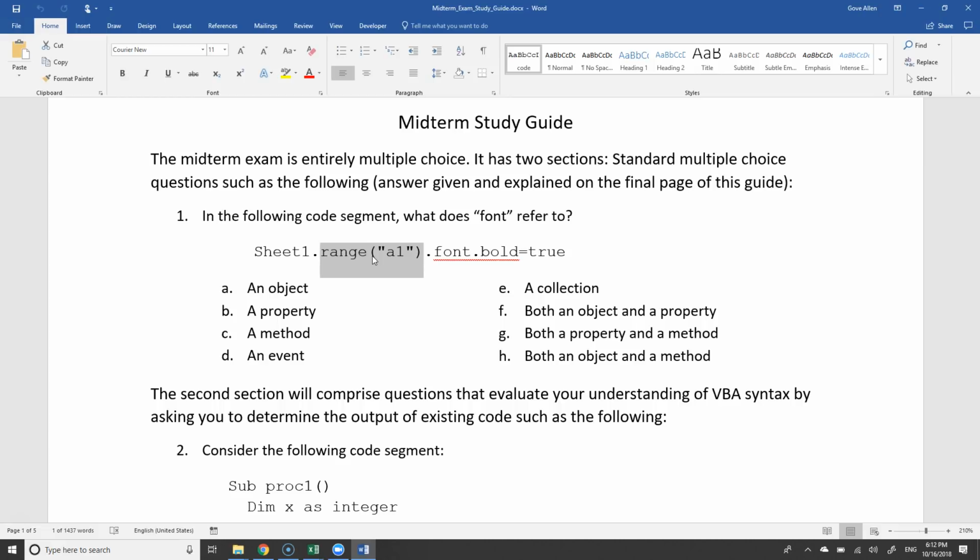Oh, go ahead. You're starting. So bold. Okay, so let's take a look at bold. So tell me, what do you think? So why are you saying it's a property?